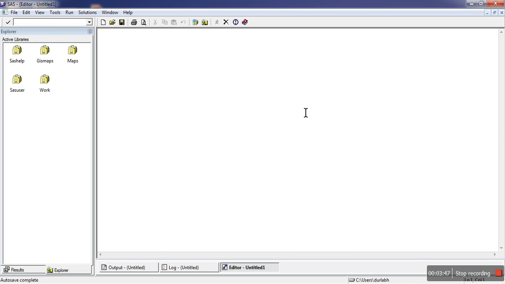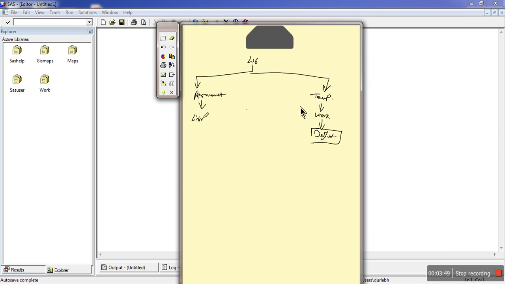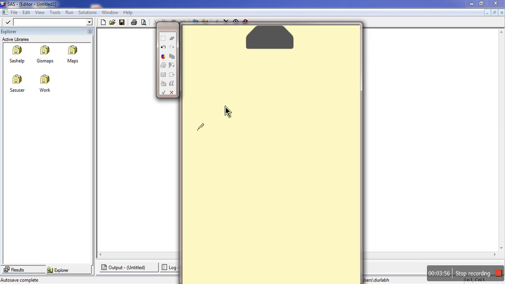So how do we do that? We write a keyword called libname. We just write libname, and the library ref and the path. So this path is basically where the data will be saved for your library.